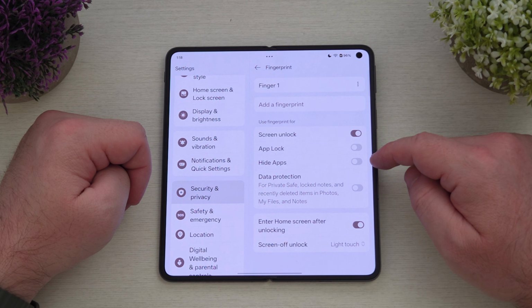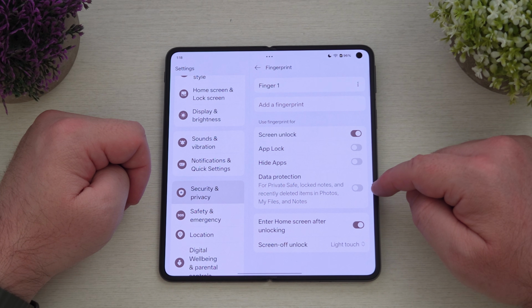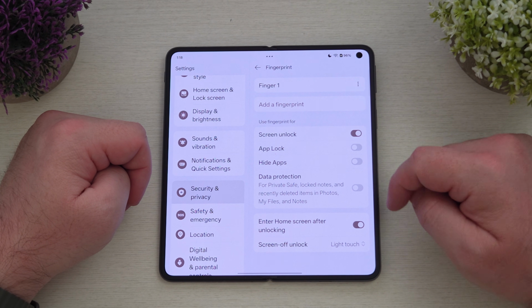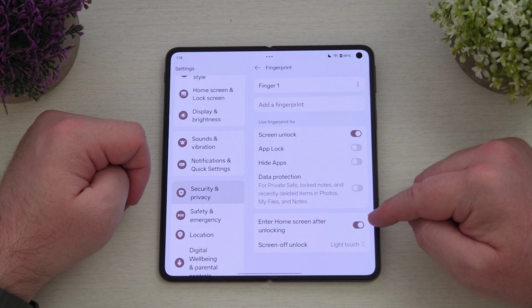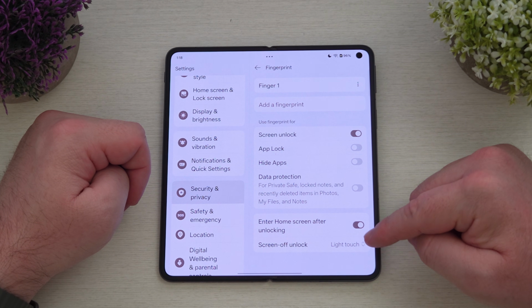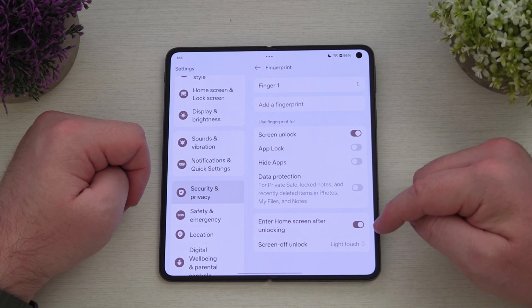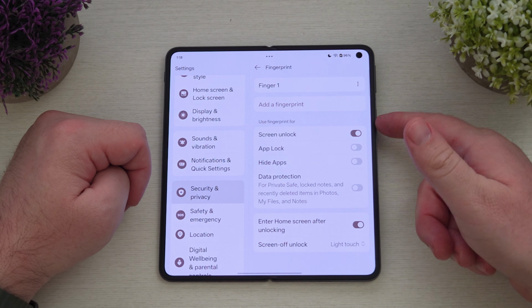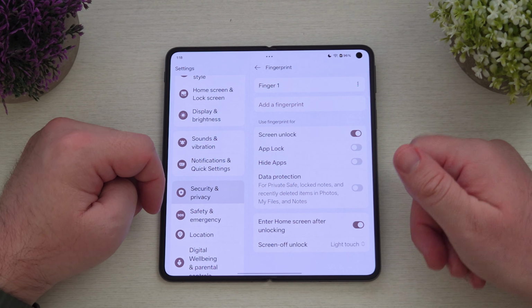But if you want to use that for any of that stuff, you also have data protection for private safe, lock notes and recently deleted items. You can have it turned on for that if you want. But when it's on, I have it enter the home screen after unlocking and screen unlock light touch. Otherwise it's a firm touch. So if your screen's off, I just have to lightly touch it here and it'll unlock my screen.